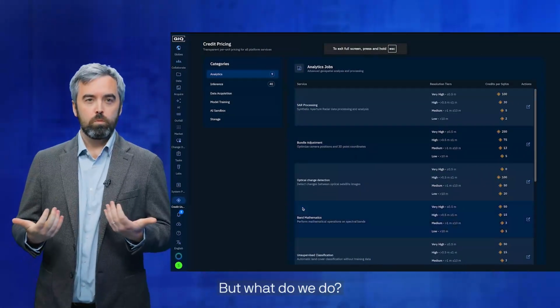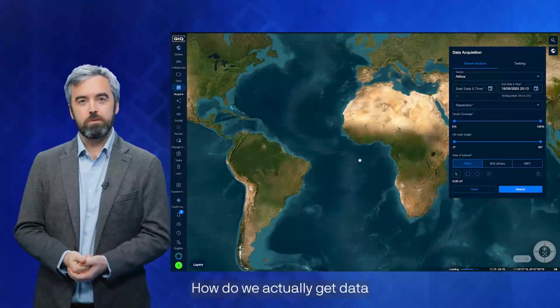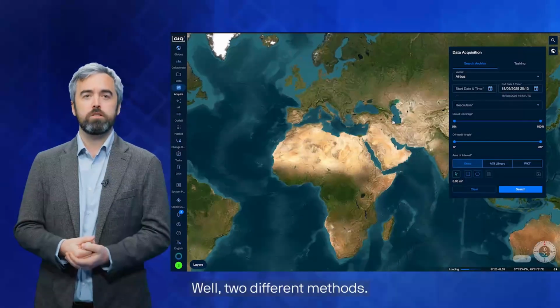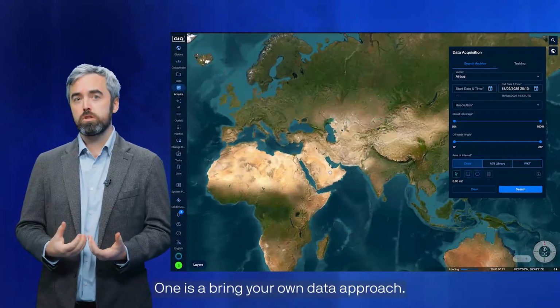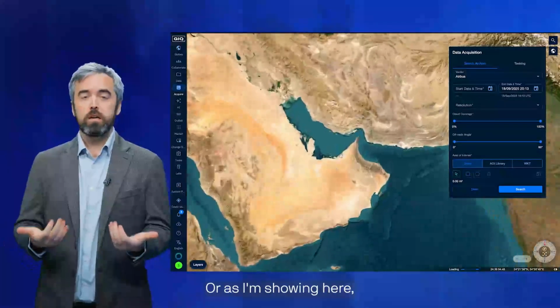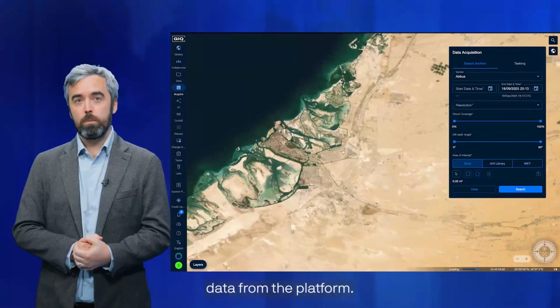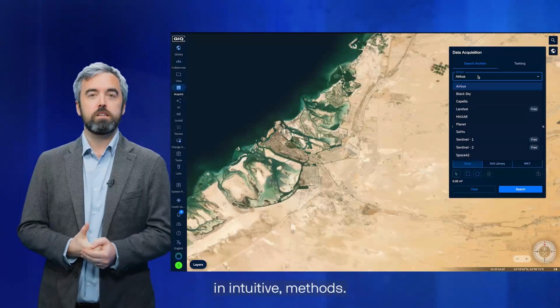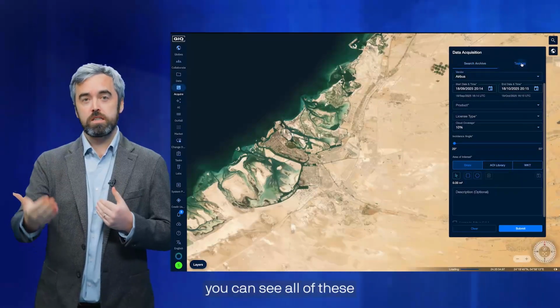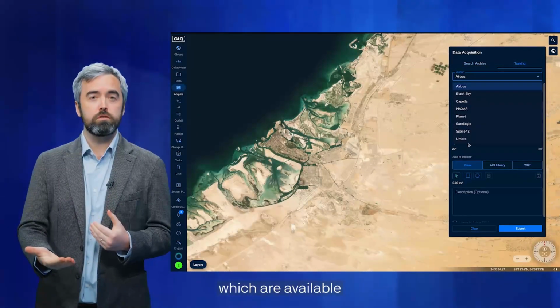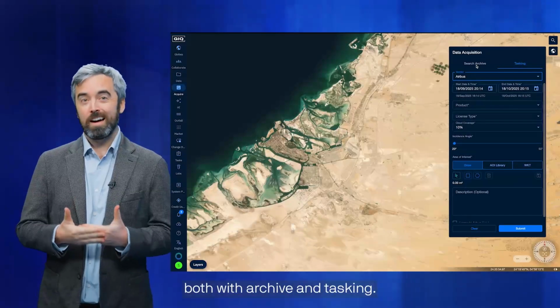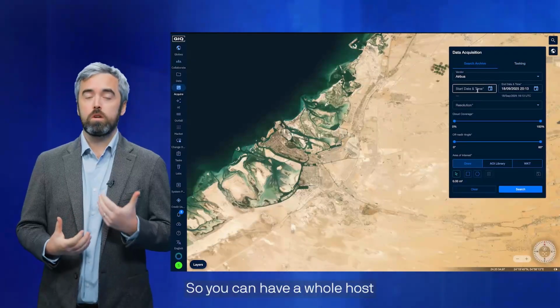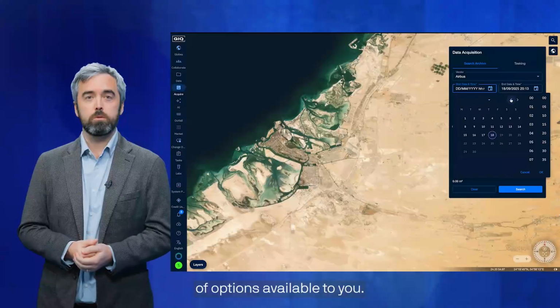But how do we actually get data within the platform? Well, two different methods. One is a bring your own data approach, or as I'm showing here, you can also order data from the platform. We have two innovative methods. One is you can see all of these different vendors which are available, both with archive and tasking. So you can have a whole host of options available to you.